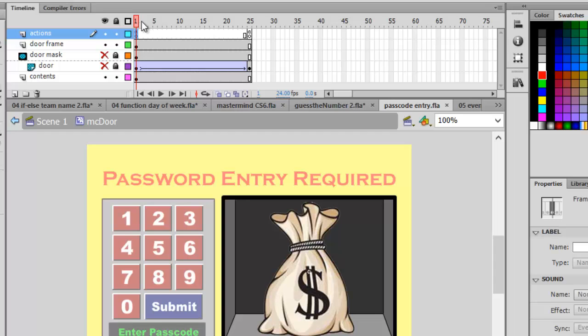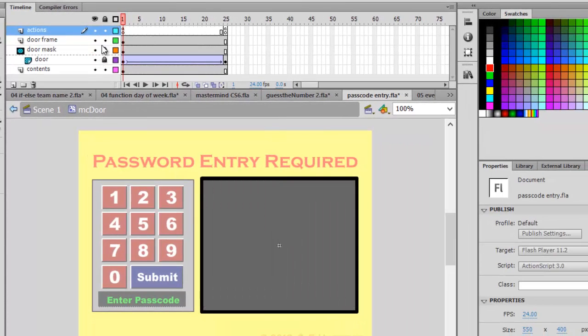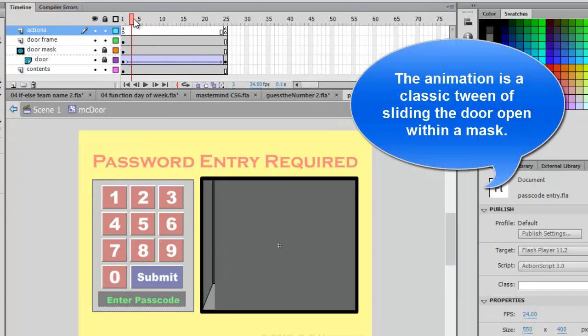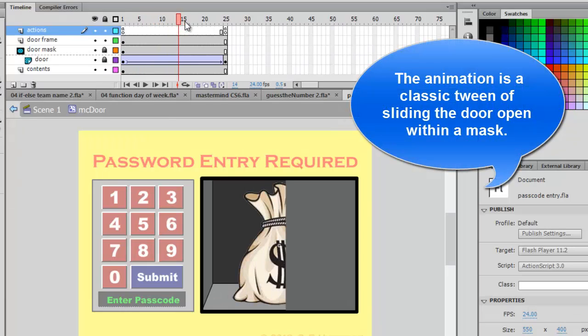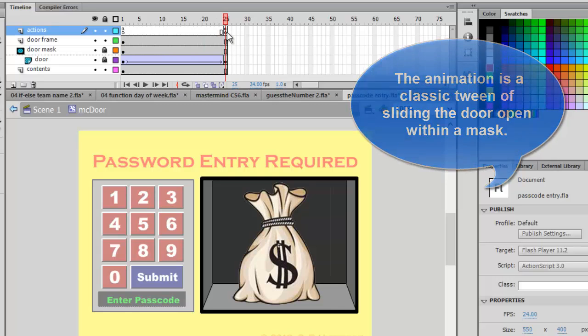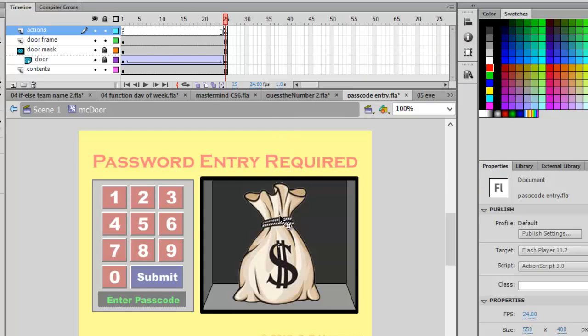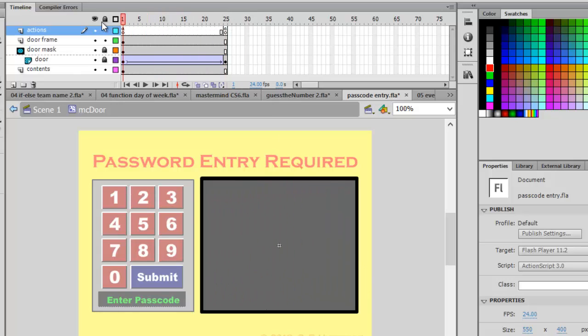Let me view these. So here on frame 1, all I see is the door. And I've got the door, it basically is just a rectangle underneath a mask. If, however, they get the right answer, I have the code go to and play frame 2, and it goes in the animation, it hits frame 25, in which case there's another stop action, and we see the door open now with the contents of the vault exposed. Okay, so that's all that is.